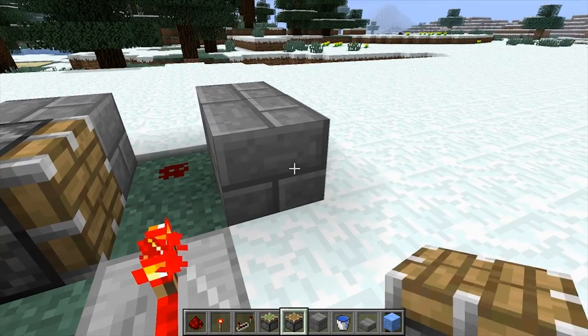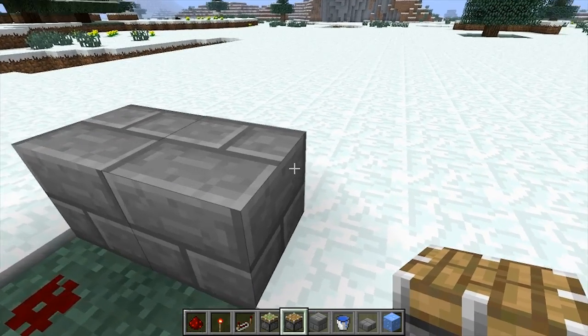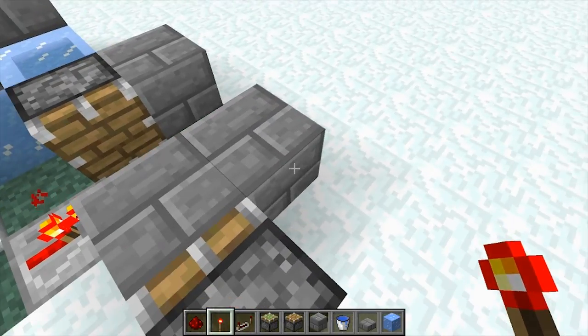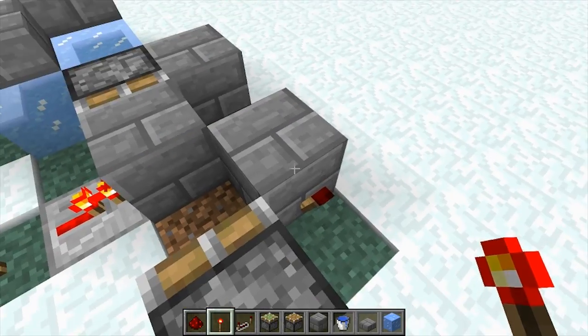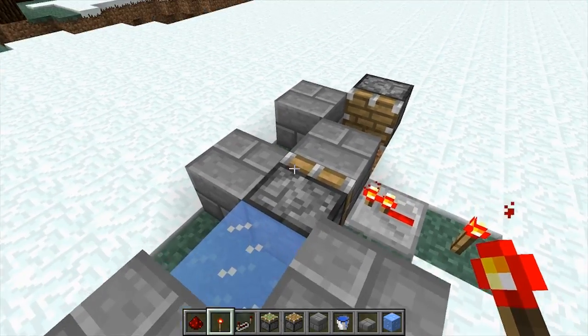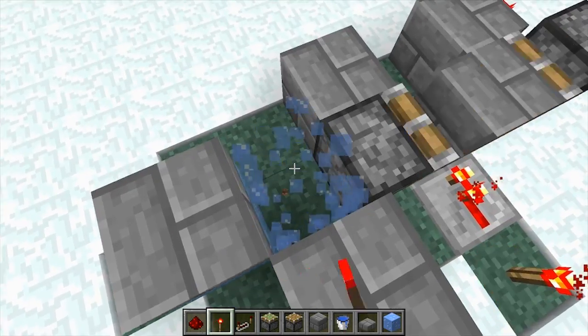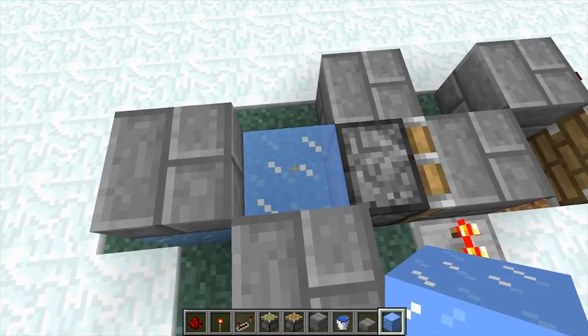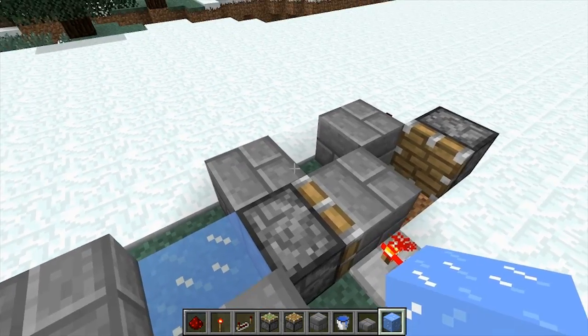To complete this bud switch, we put another normal piston facing that block there, and a torch on that block there, and there you go, that's our bud switch complete. So a very, very nifty little one high design, very compact, and as you can see, every time I place or remove the ice block there, it triggers the bud switch.